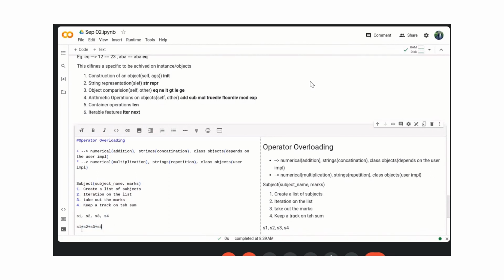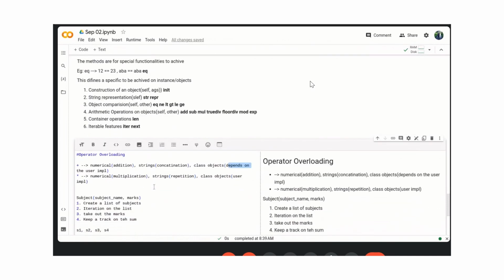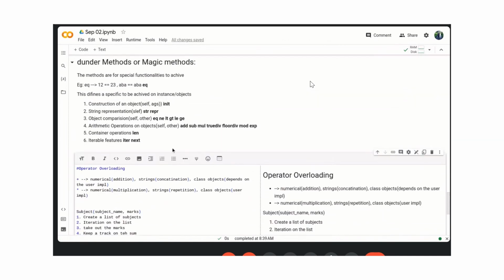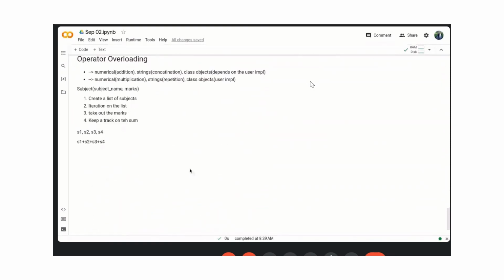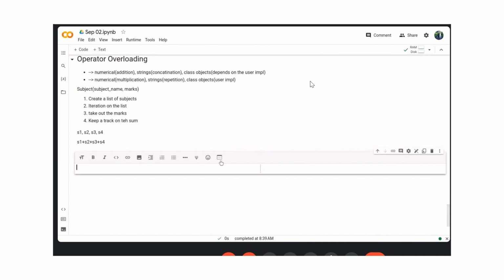Here we have used this plus operator, which can be used on the class objects as well, but the user needs to define how this particular functionality should behave. For that we can leverage the dunder methods or the magic methods. Since we are doing addition, our responsibility is to implement the add method. That's it. Now let us take an example. Let me have a class.